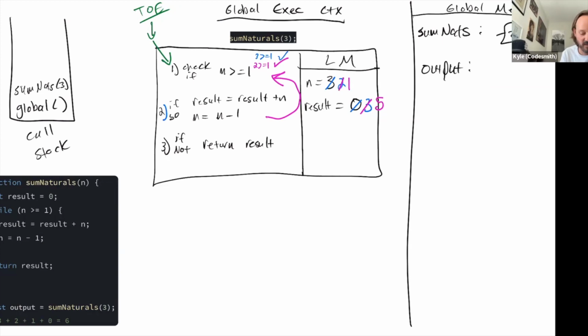Spot on. Okay, we're getting there. What's next? Then we loop back up again, and n being 1 is still greater than or equal to 1. So we'll do this again. Result will now equal 5 plus 1, which is 6, and n will equal 1 minus 1, which is 0. And we will then loop back up again and check the breaking condition. So now it will break out of that while loop.